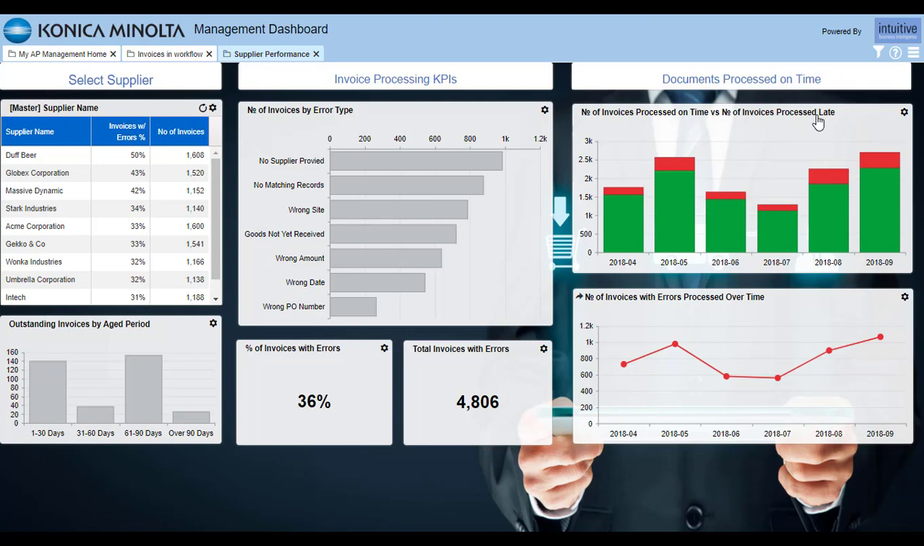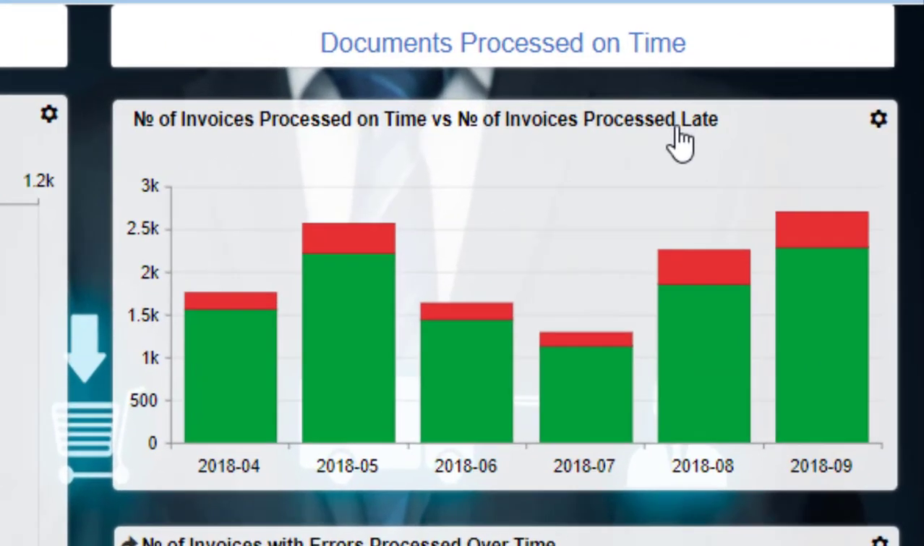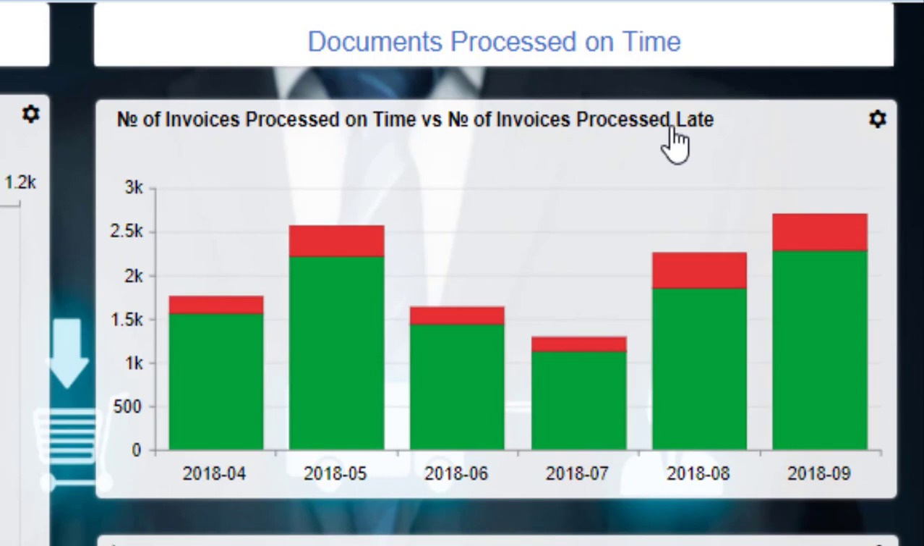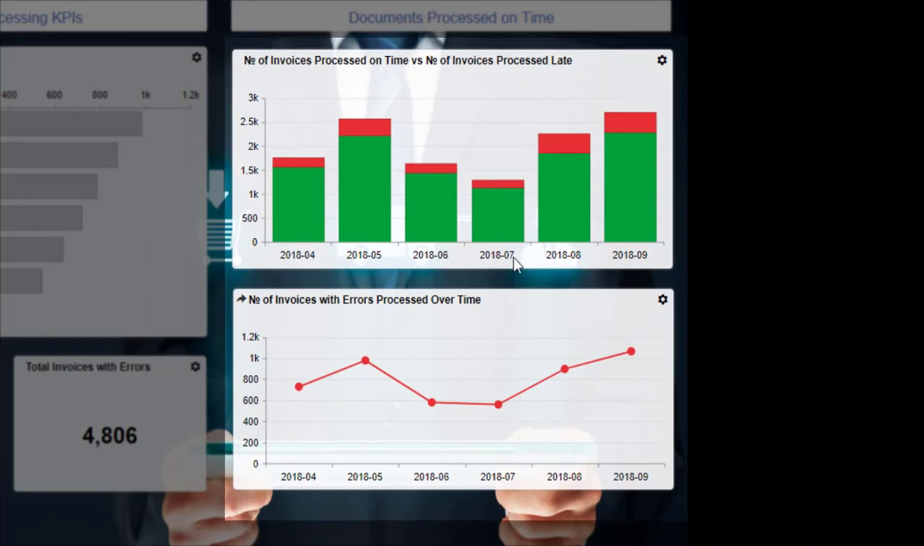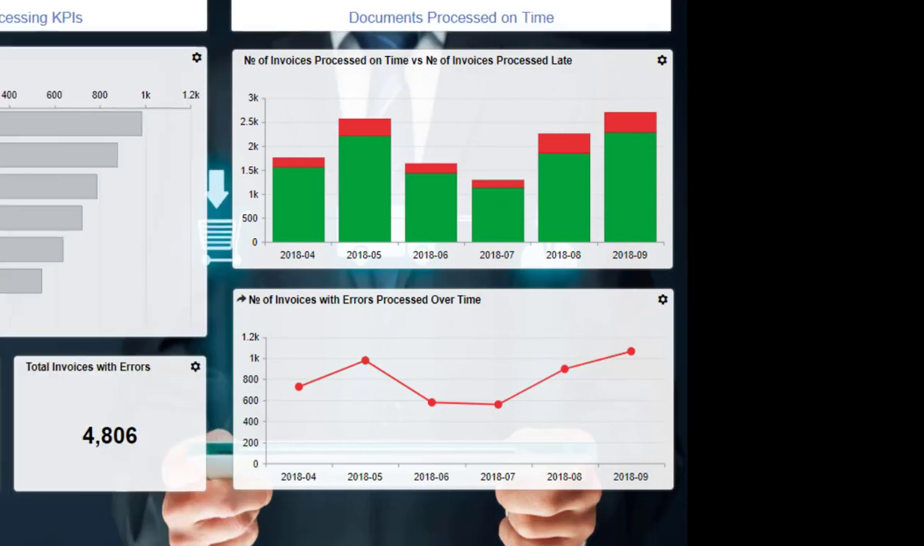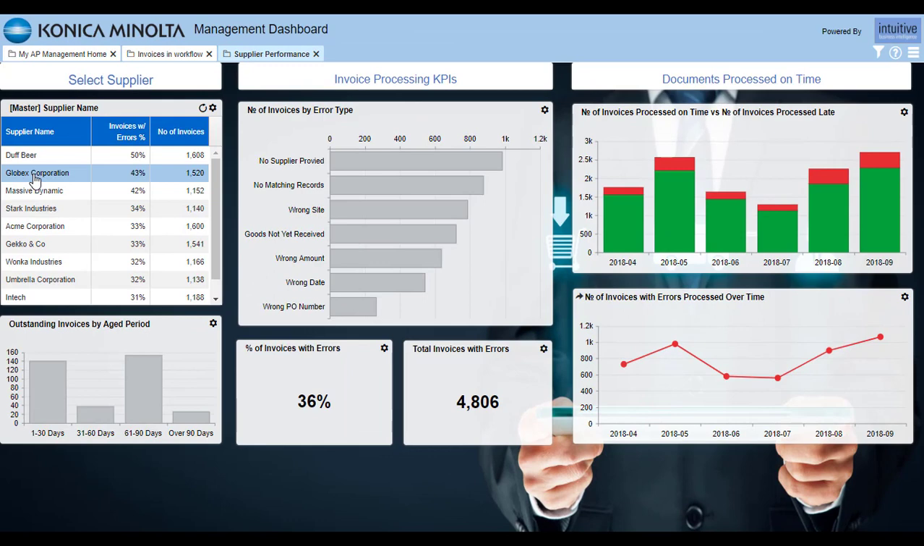To understand the impact of errors on the process, we can focus on the component above. This shows the total number of invoices processed over the same time period. The bars are split into green, those processed on time, and red, those processed late. By comparing the charts, we can analyze if there is a direct correlation between volume, errors, and late payments.